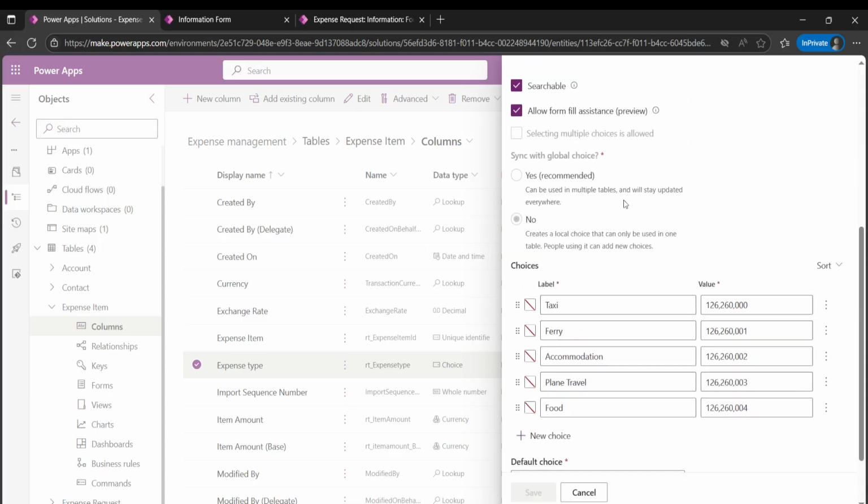And then in here, so basically when you create a table or when you create a column and you want it to be a choice, you have an option where it can be used for multiple tables, and that way it's synced with global choice. You can say yes to that. So if you want to use it across multiple tables, you can make it global and you'll be able to use it for all the tables. I don't need that in our case. It's just very specific to expense item. So I'll just make it local choice.